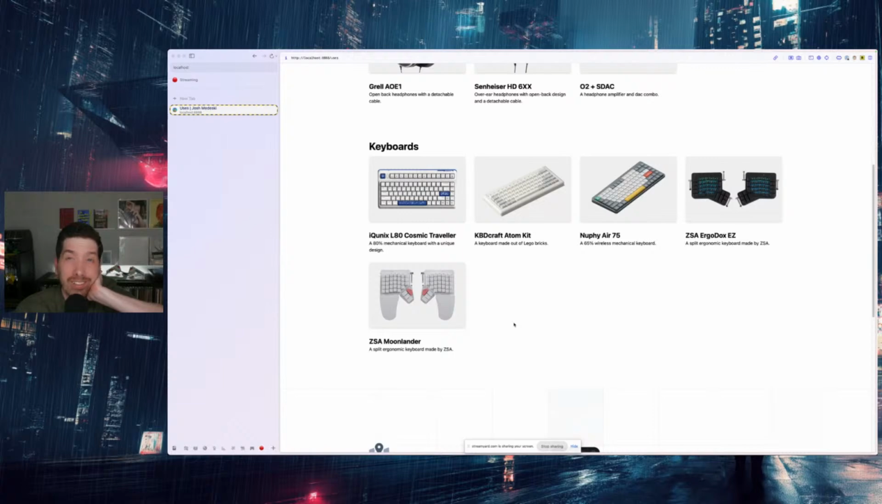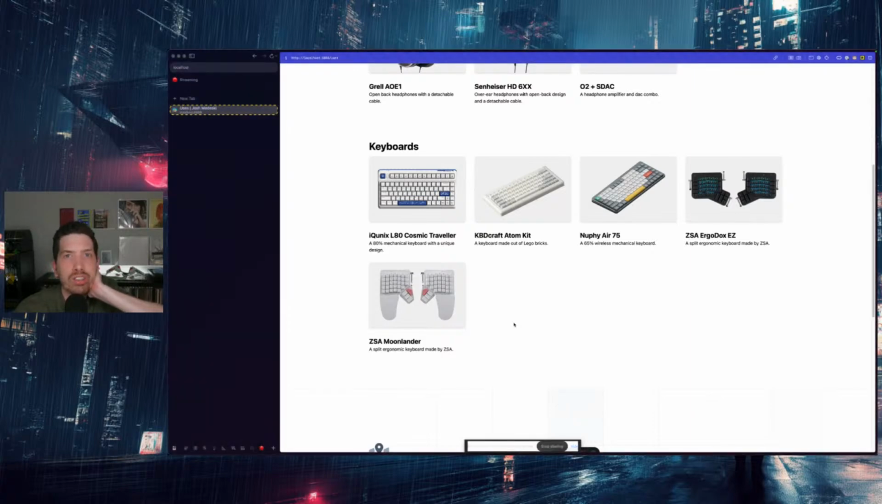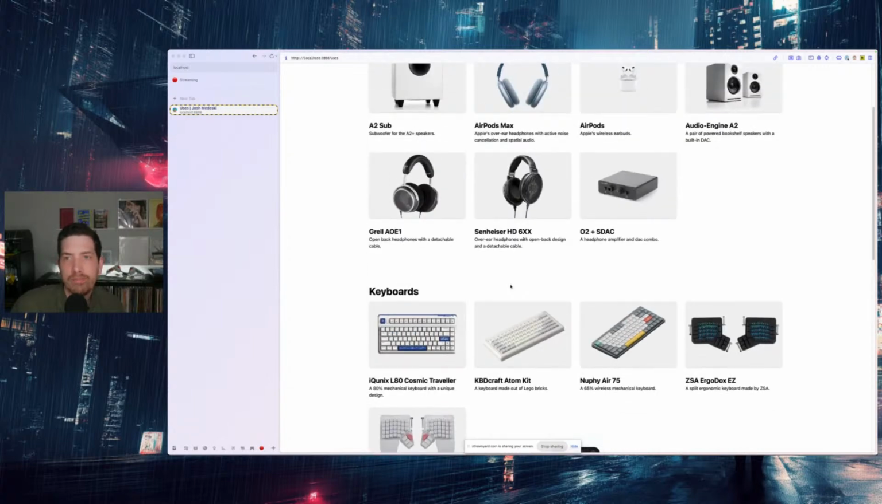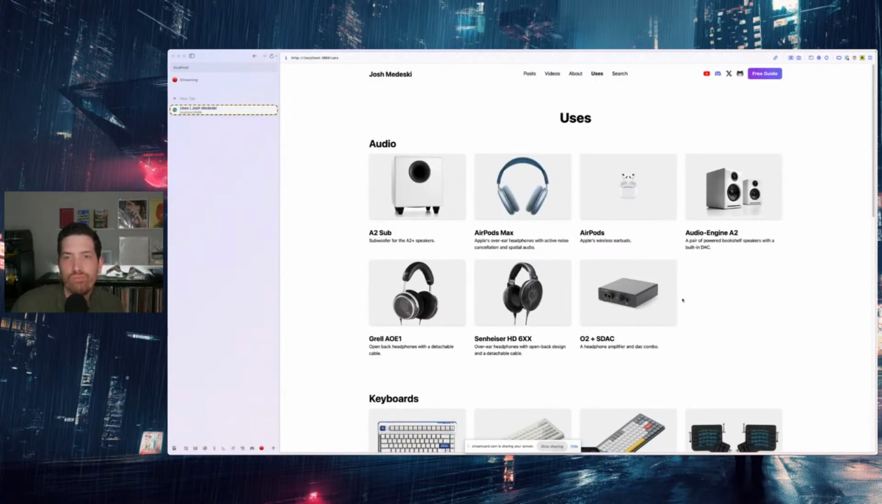Desk setups would be fun. I guess camera products. What am I using for production? Oh, look at that. We're auto transitioning. I think this is a fun start for sure.